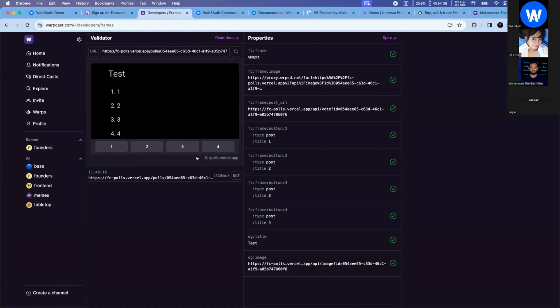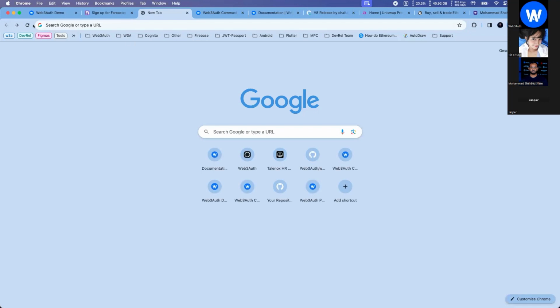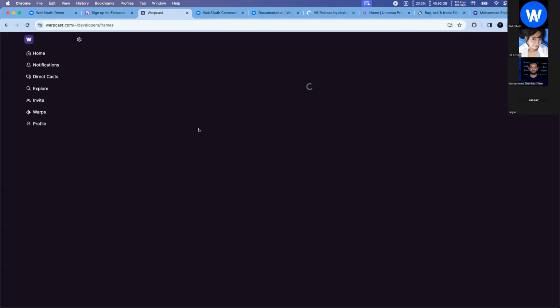With Farcaster frames, you get the advantage of making it more of an interactive app. There are cool features you can build, like polls, and many other things we can build. Tim, if you want to add quick notes.